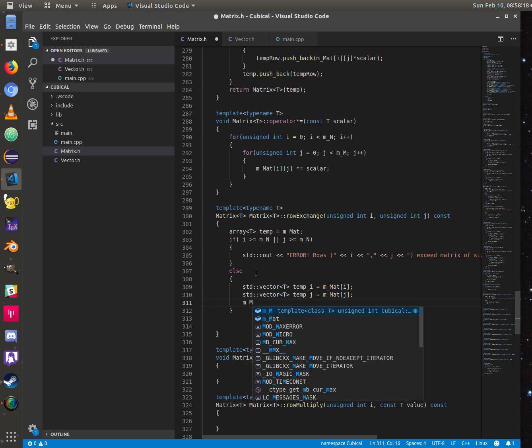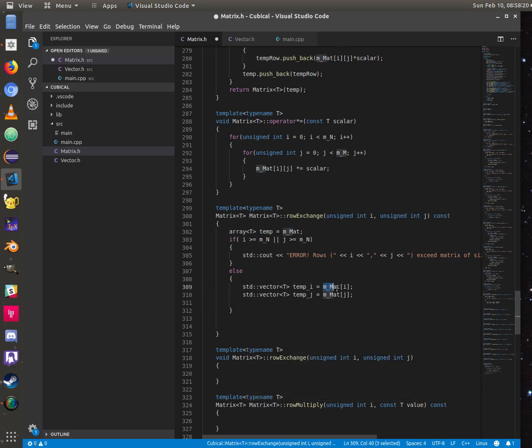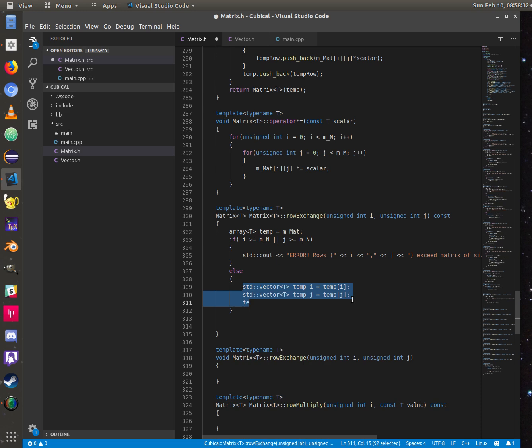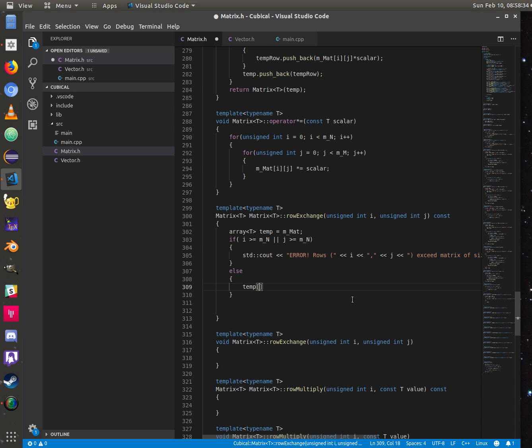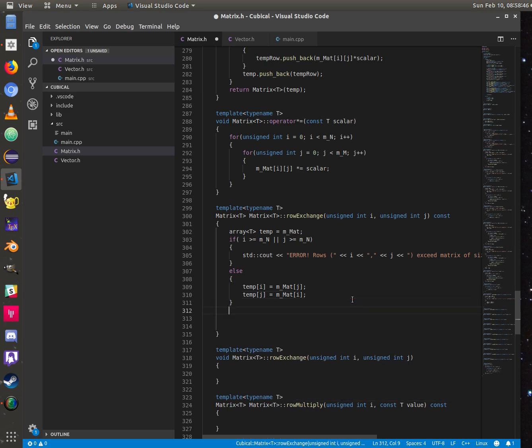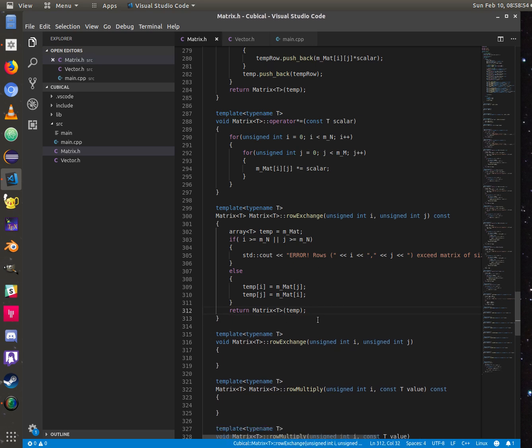And so we say, oh wait, no, we don't want that to be mmat, temp. Then we just say temp, in fact, we don't even need to do this step. Yeah, we can just say temp I equals mmat j, temp j mmat I. Easy enough. And then we just return that. Done. Okay. So that should work.